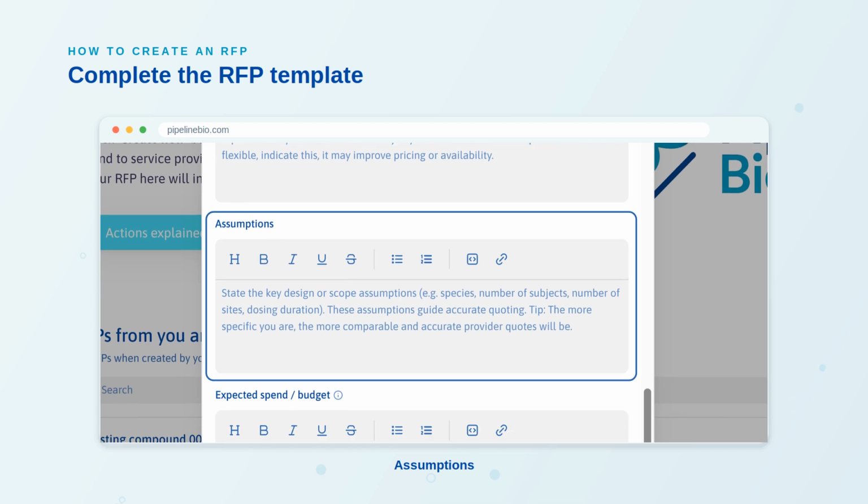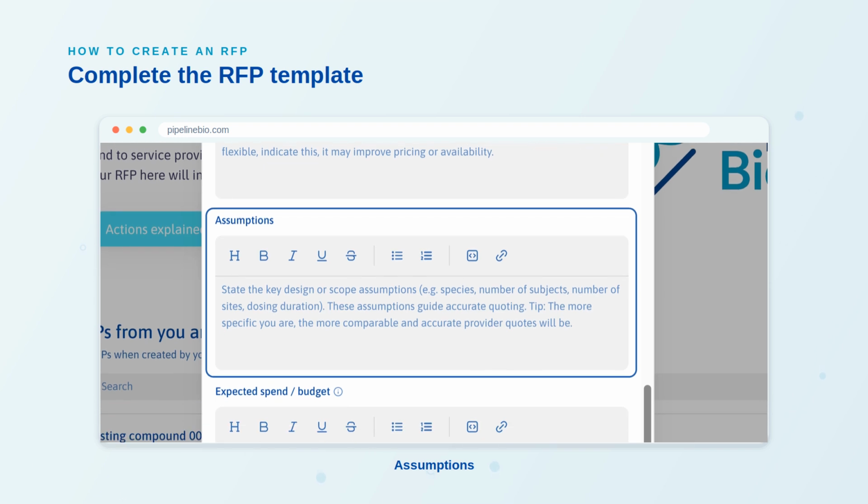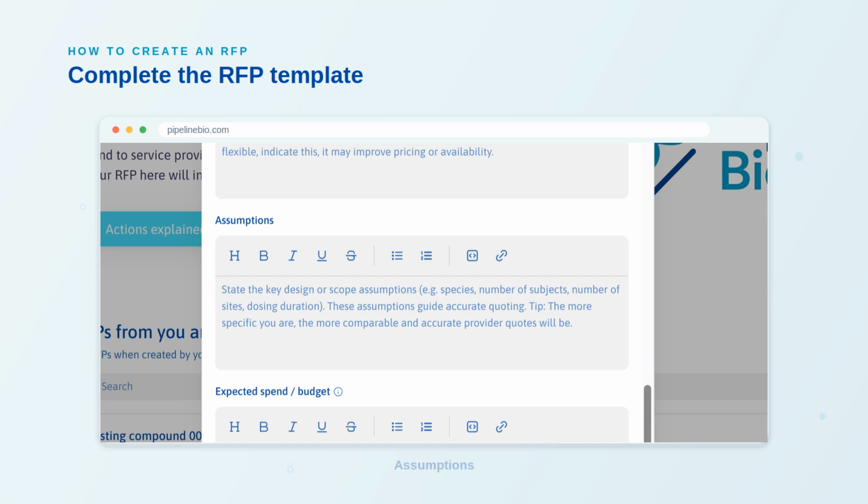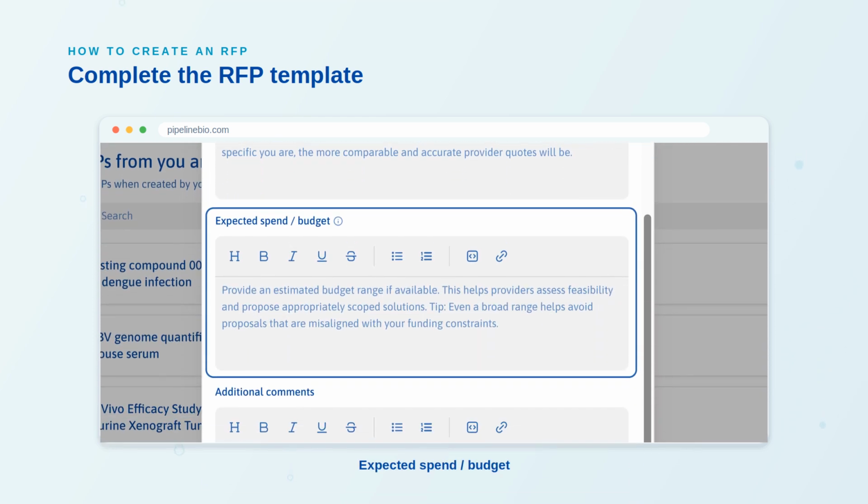State the key project assumptions that providers should use when preparing their proposal, such as species, number of subjects, number of sites, or dosing duration. These assumptions ensure providers are pricing the same scope of work. Provide an estimated budget range if available. This helps providers assess feasibility and propose appropriately scoped solutions. Even a broad range helps avoid proposals that are misaligned with your funding constraints.